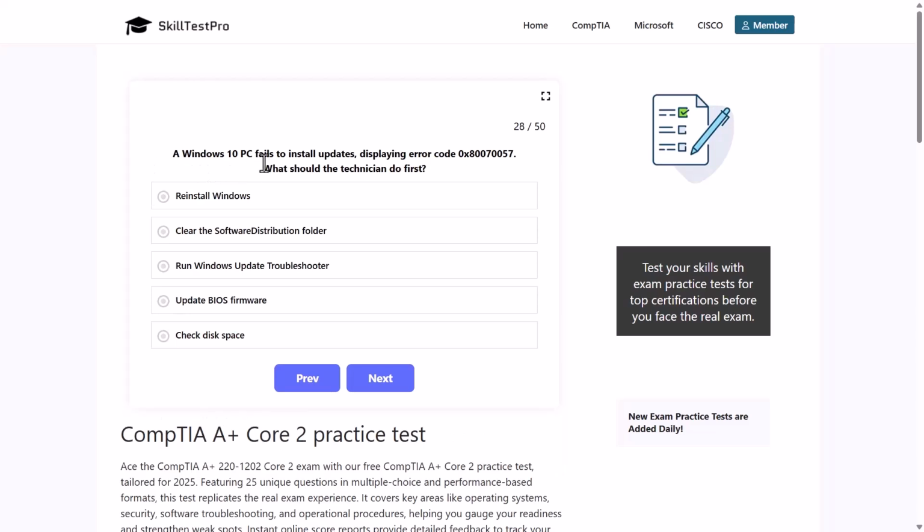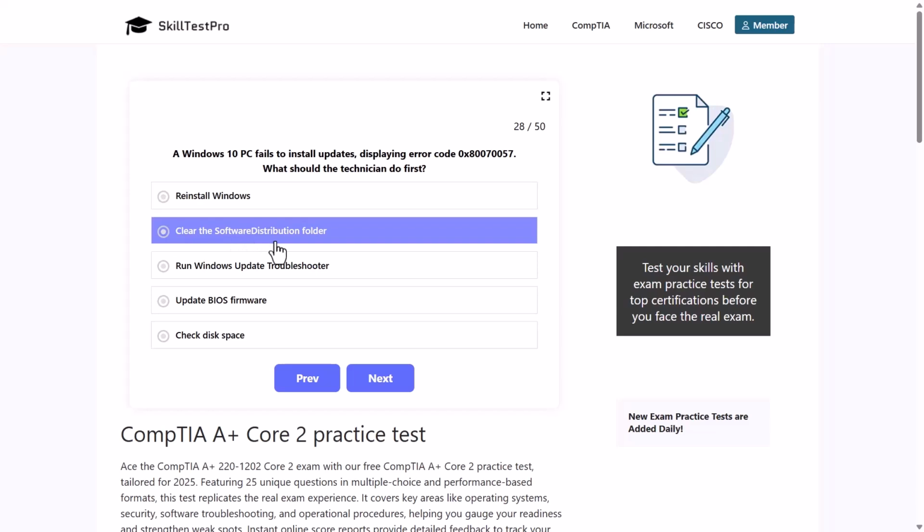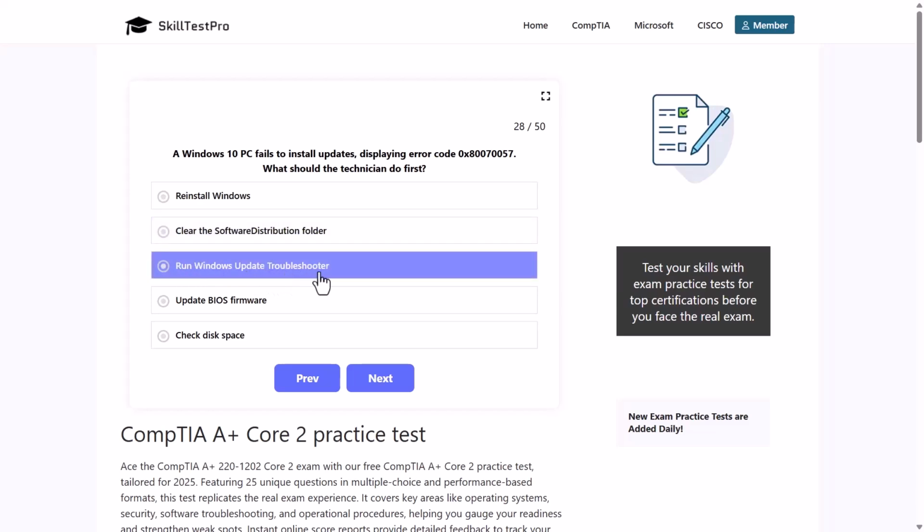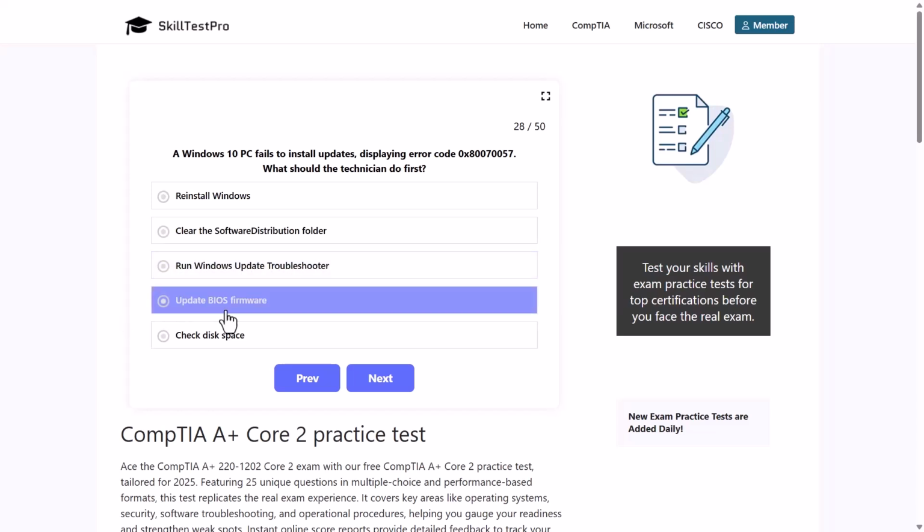A Windows 10 PC fails to install updates, displaying error code 0x80070057. What should the technician do first? Reinstall Windows, clear the software distribution folder, run Windows Update Troubleshooter, update BIOS firmware, or check disk space.